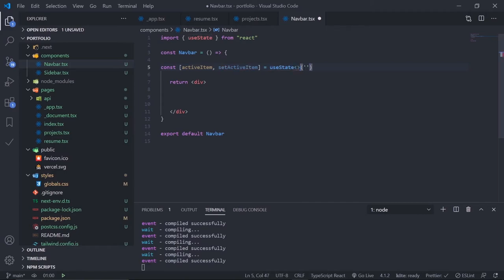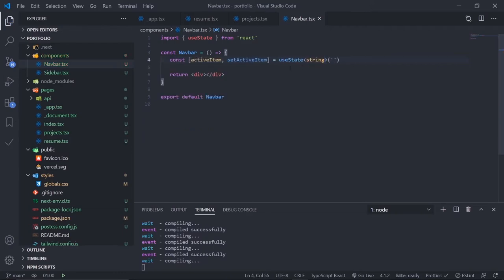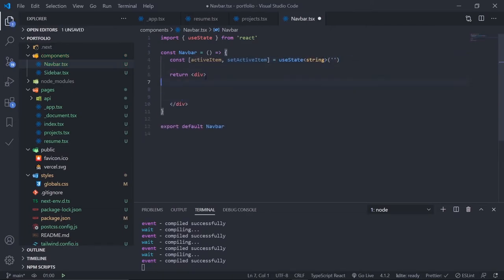So just put this angle bracket after this useState and define this type string. Cool. So inside this div, I'll show a span and that will hold my active element. So inside a curly brace, active item. And then for the other elements, I'll put a div. Inside this div, I need to put the nav item and that will be wrapped with a link.